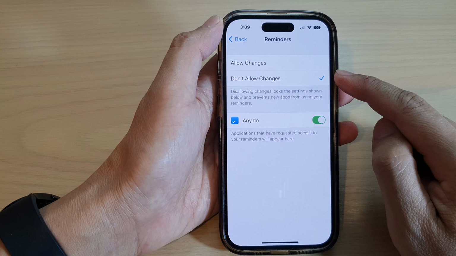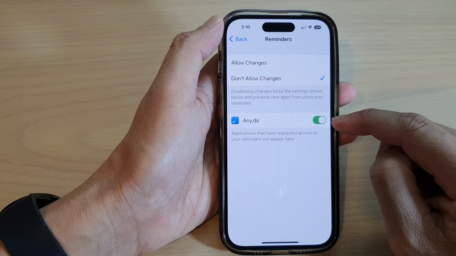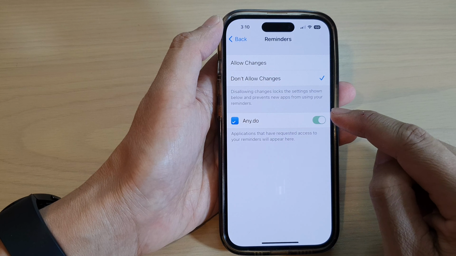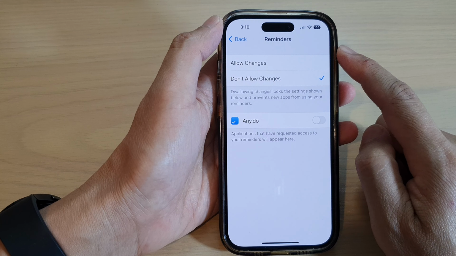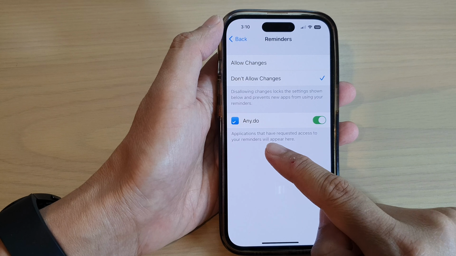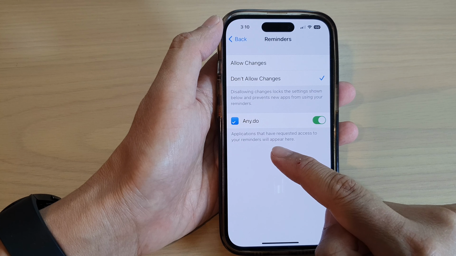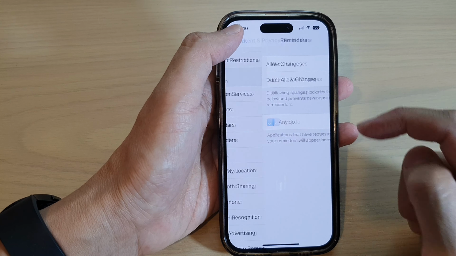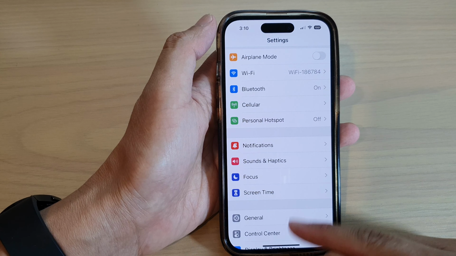Once you select an option, you can also go down here and select on the individual apps that you want to allow the app to make changes to reminders or not. So that applications that have requested access to your reminders will appear here in the list. And that's it. Finally, you can swipe up to go back to the home screen.